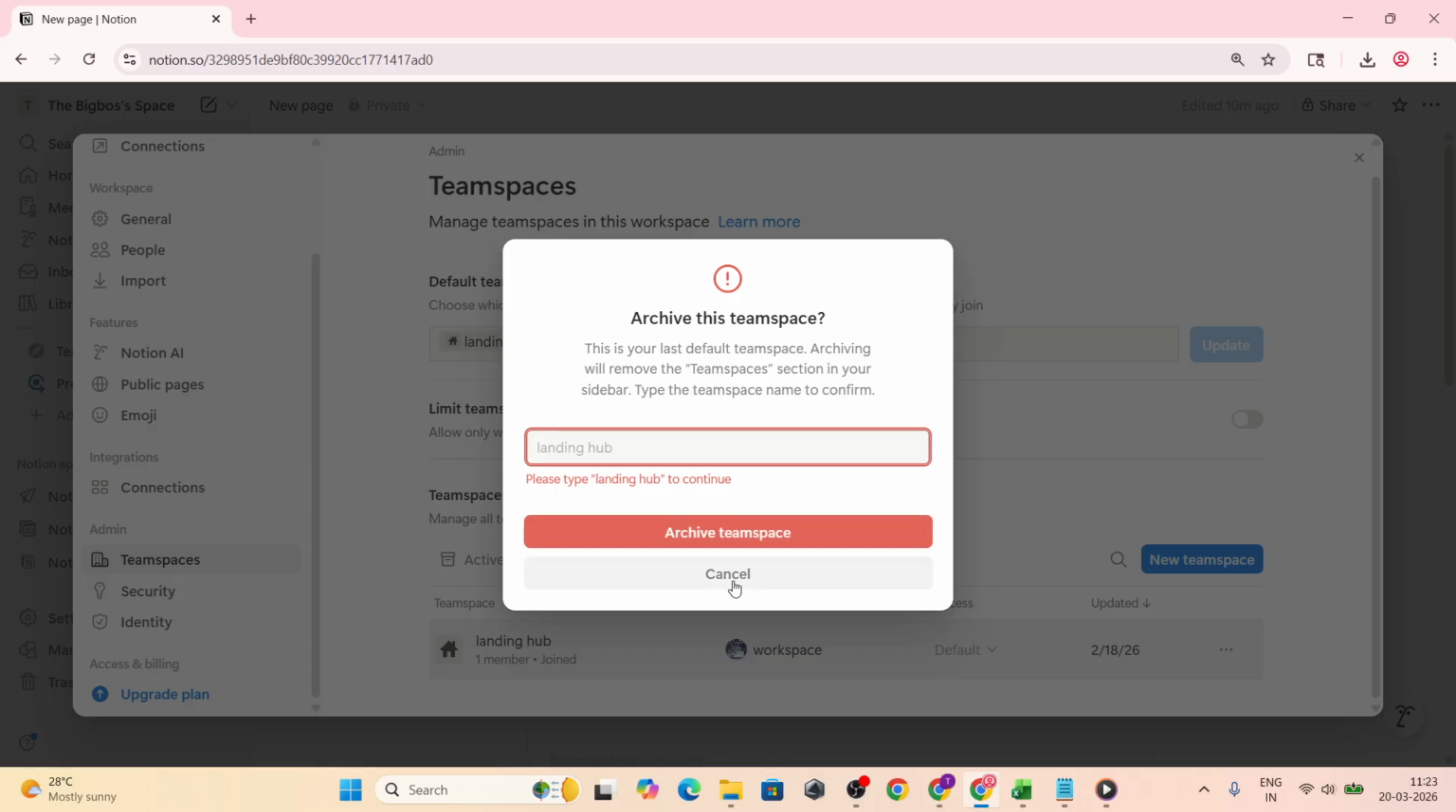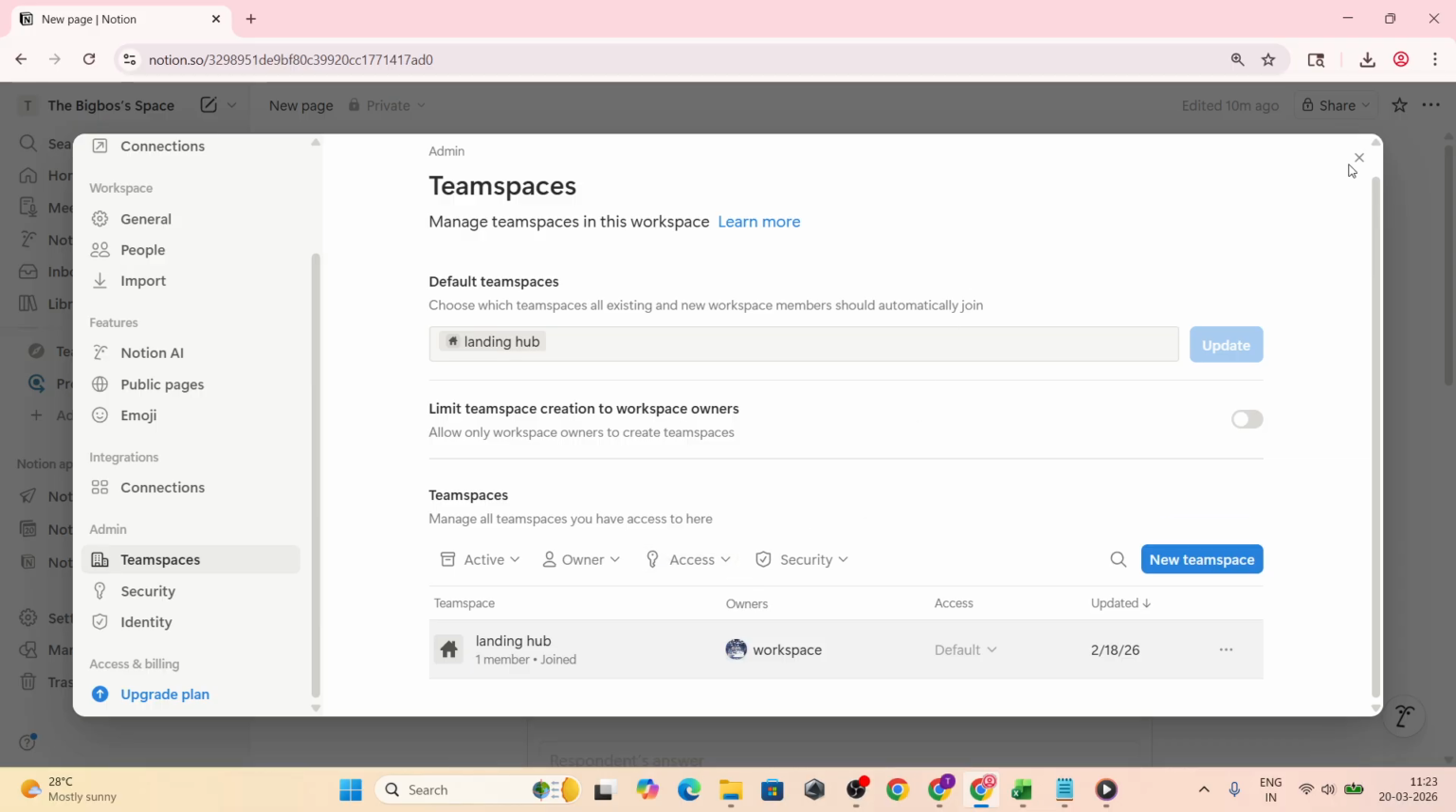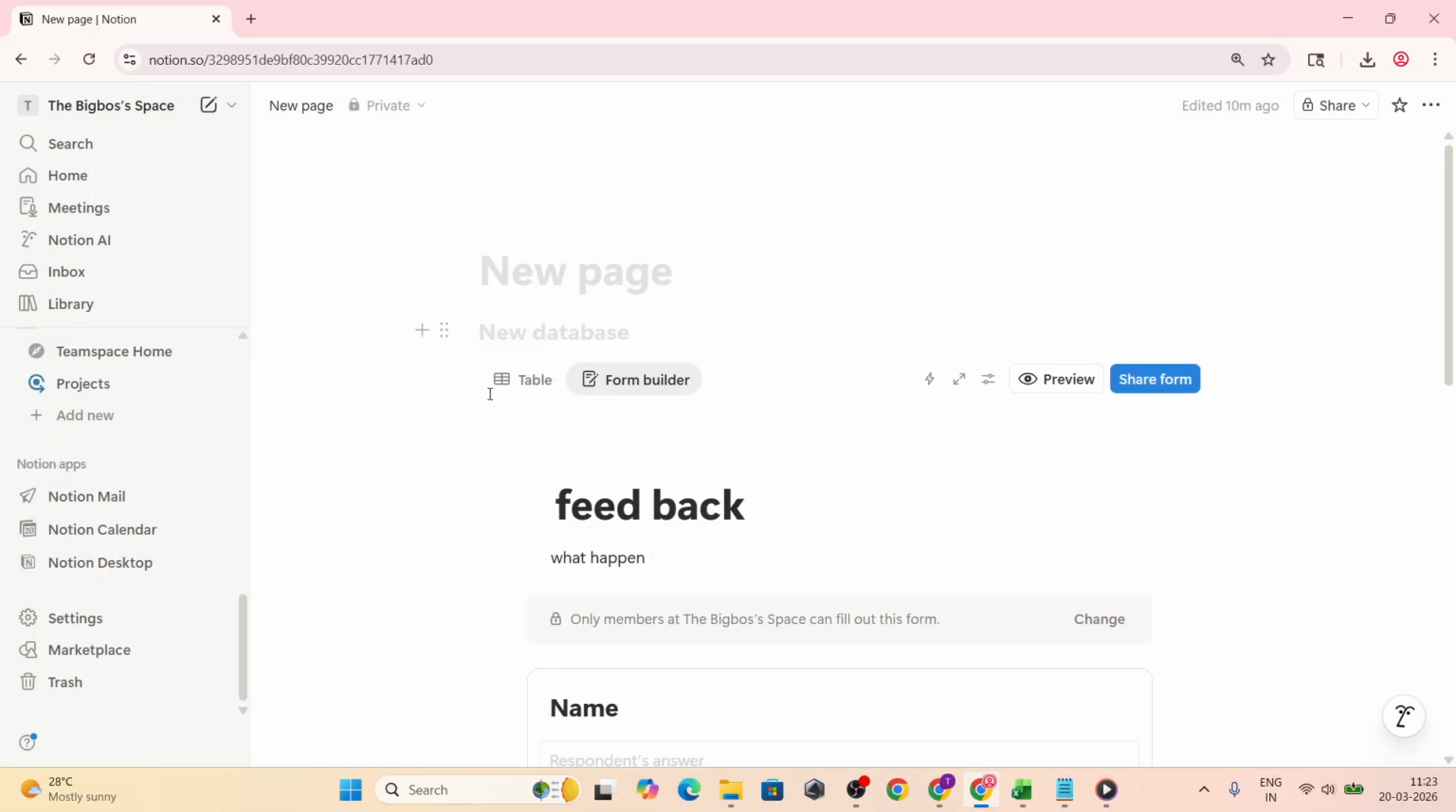That's the complete process. Open Notion, go to Settings and Members. Select Teamspaces, open the three-dot menu. Choose Archive Teamspace, and confirm by typing the Teamspace name. If you don't see the archive option, you may need admin access.